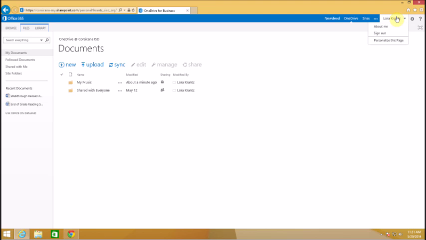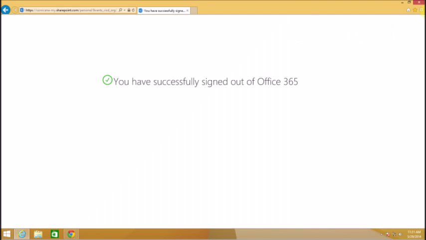So I'm going to go ahead and, don't forget to log out, which is what I'm fixing to do right now. If you click on your name at the top right, you can see sign out, and make sure you sign out of your account.